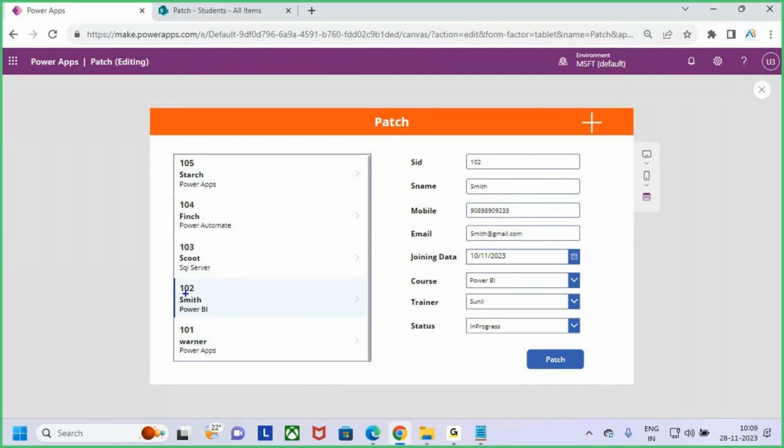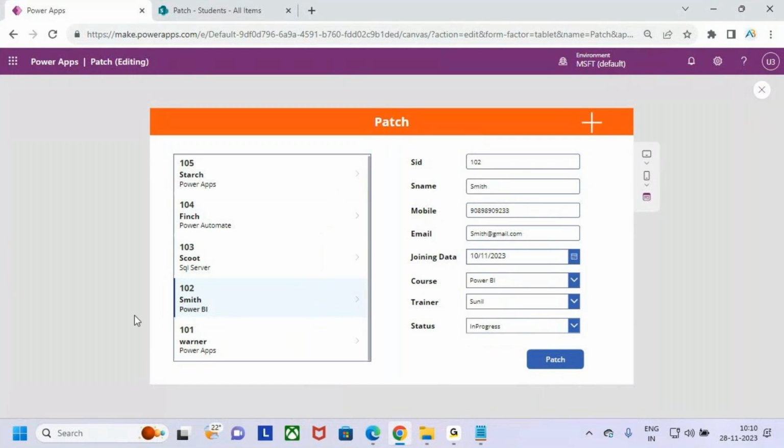I'm selecting the Smith employee. This employee's details I'm able to display in these controls. Now this employee's course is what? Power BI. The status is what? In progress. Now I want to change it to completed. Now try to understand, guys. I'm going to change the status to completed, and then click on the patch function.